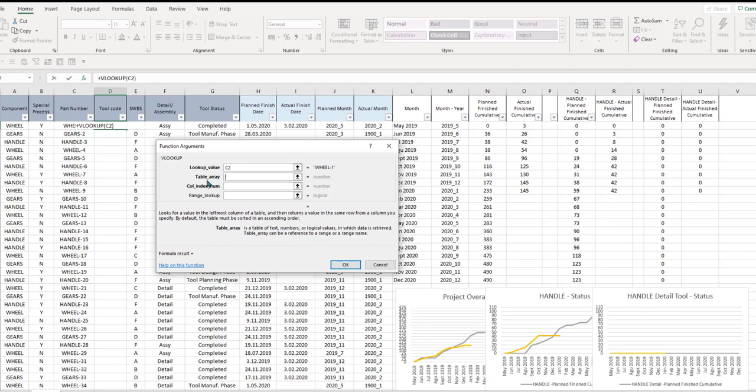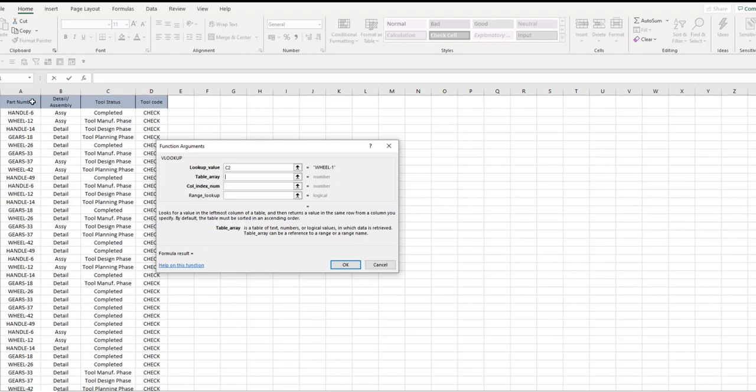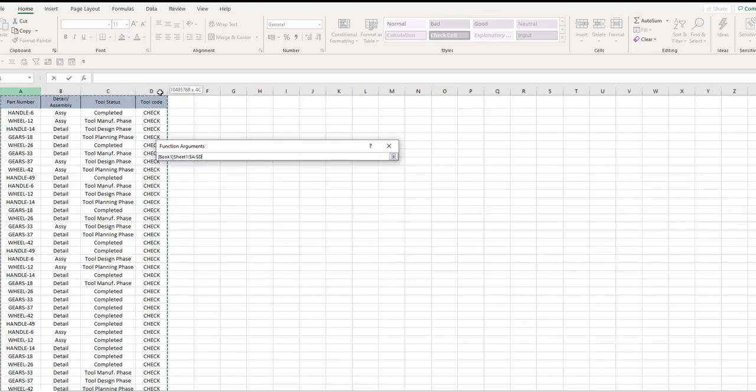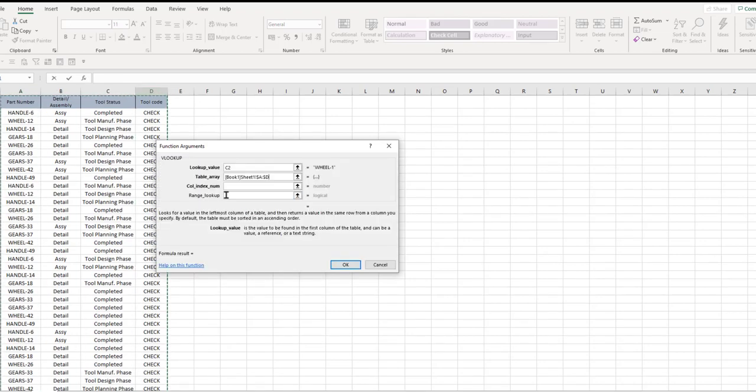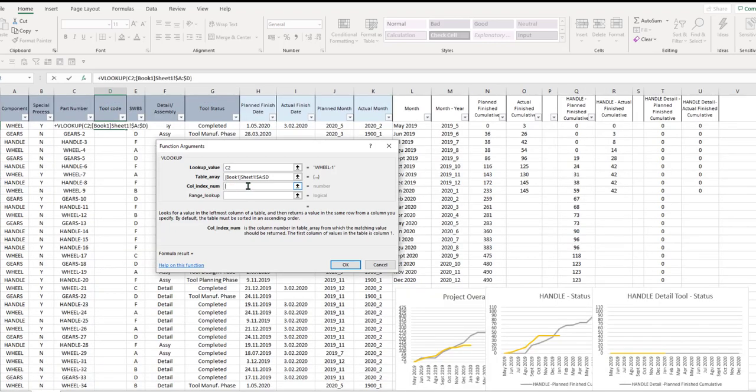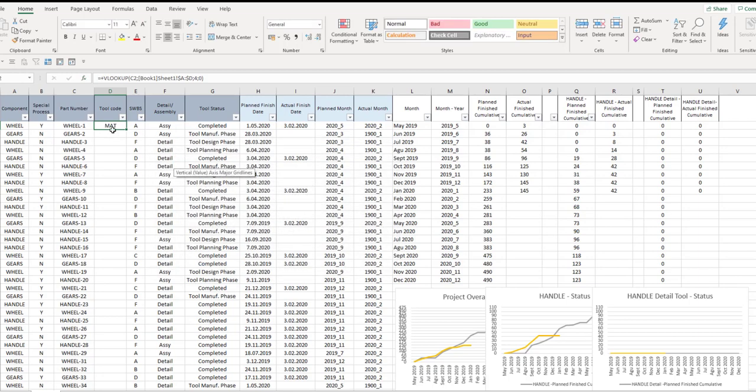And now it asks for the table array, so I'm going to switch to my other Excel, and again I'm going to choose this array. My column index number was 4. And my range lookup was exact match. So here you can see that you will have the same result.